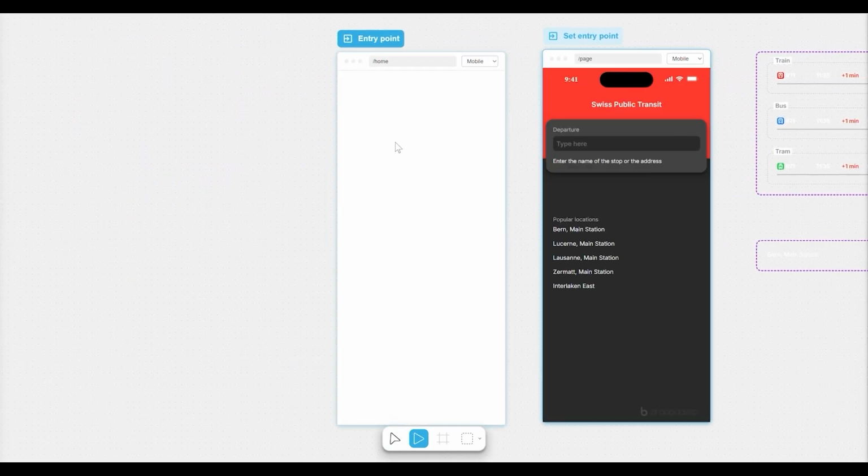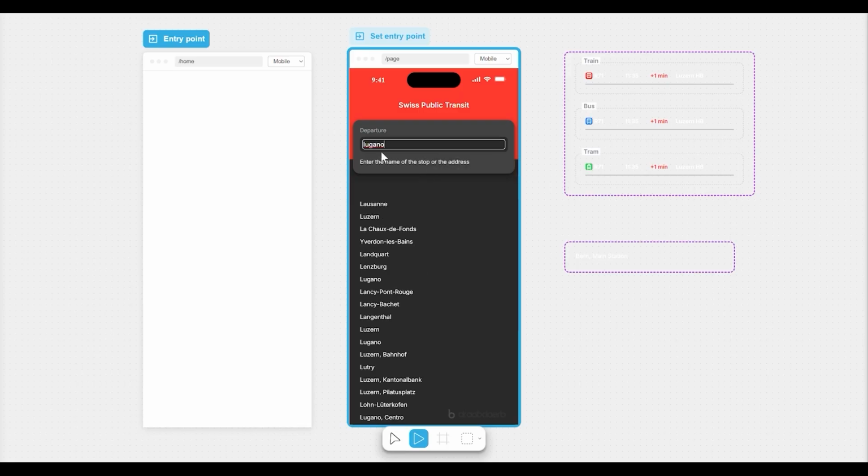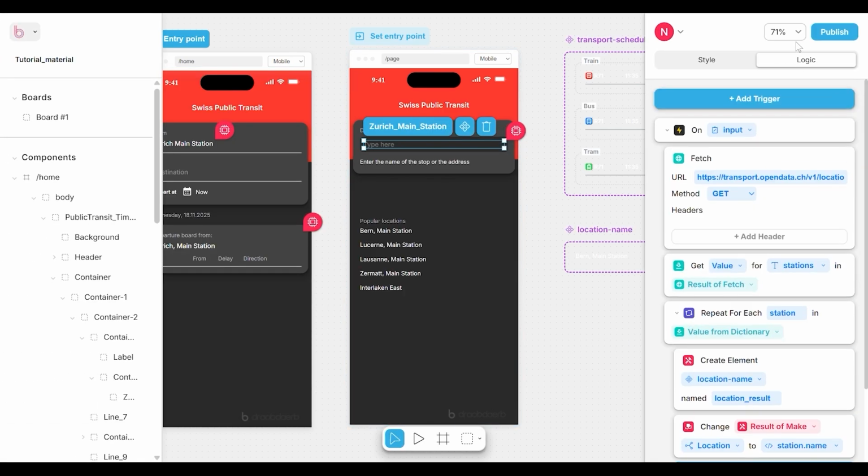Click here and let's type Lugano. Okay, we can generate it, but it also pulls so many unnecessary locations that are not related to the keyword. To clean this up, we'll add the remove command right above the fetch logic.